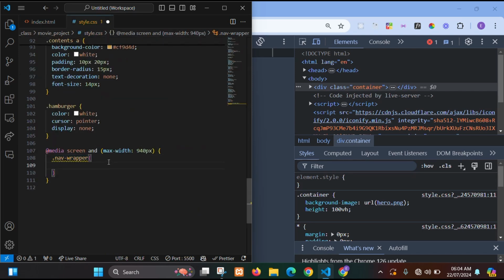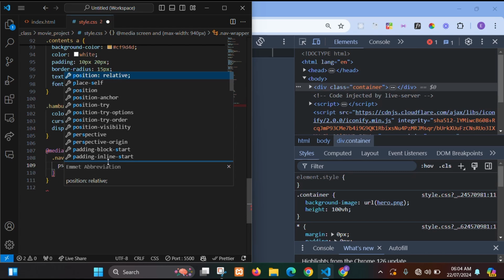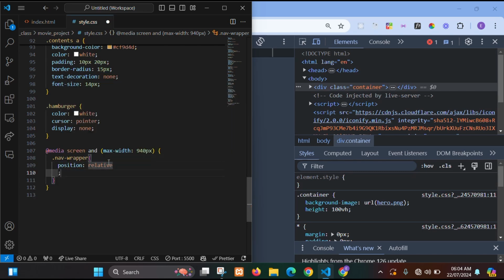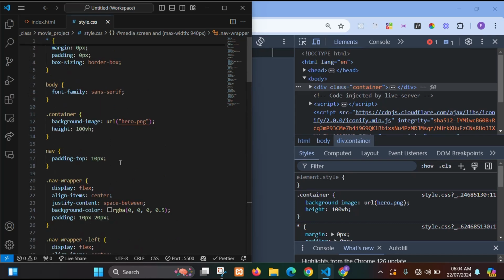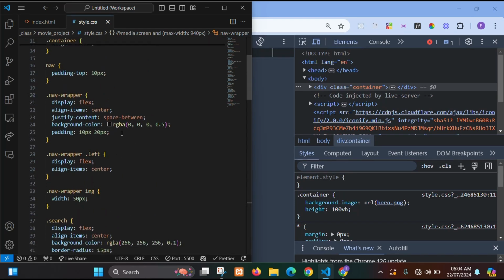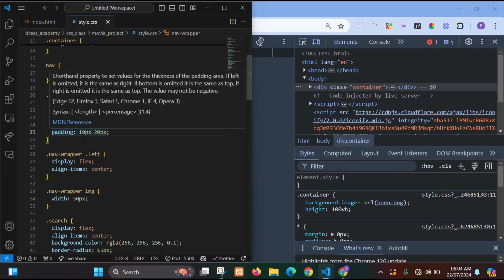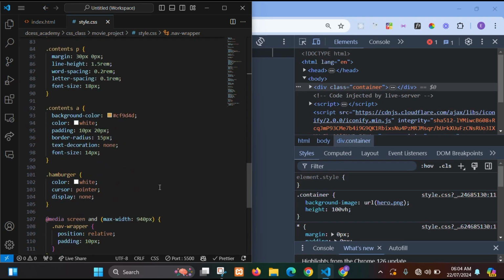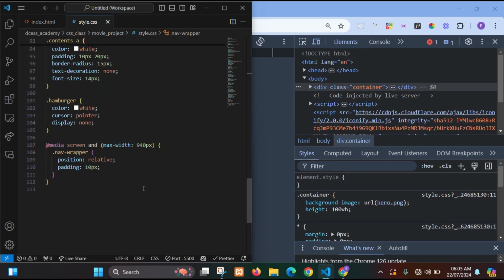What I want to do to it is change its position to relative, right? Then I want to reduce the padding. I want to change the padding to 10 pixels. Don't forget, this had a padding of 10 pixels, 20 pixels. That means 10 pixels for top and bottom, and 20 pixels for left and right. But now I want to make everything 10, so that it will be 10 from top, bottom, left and right. So that's what this is doing.